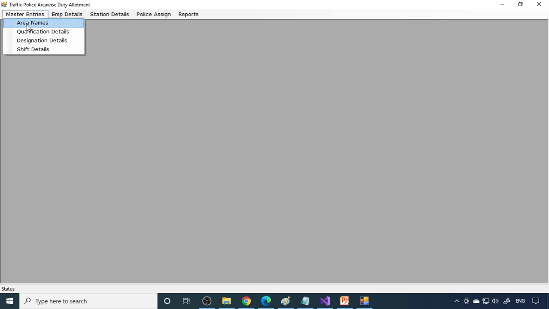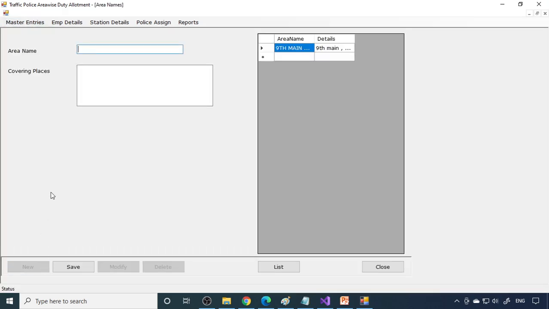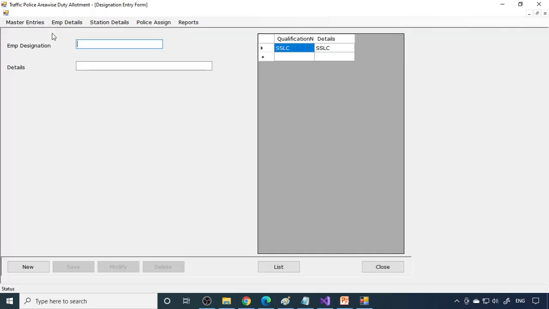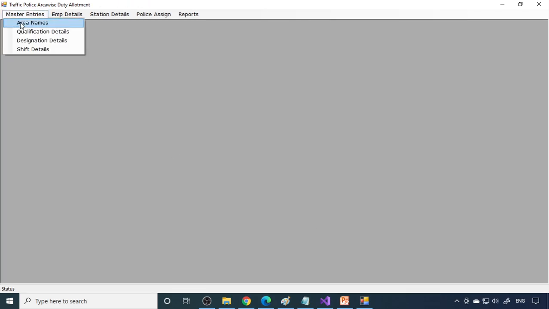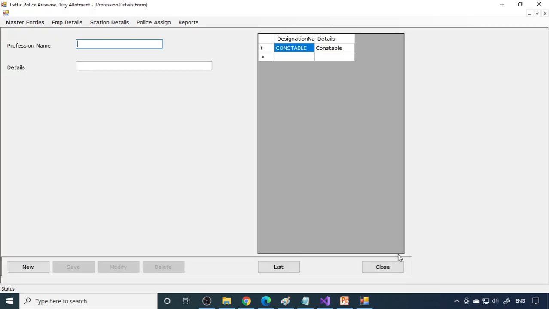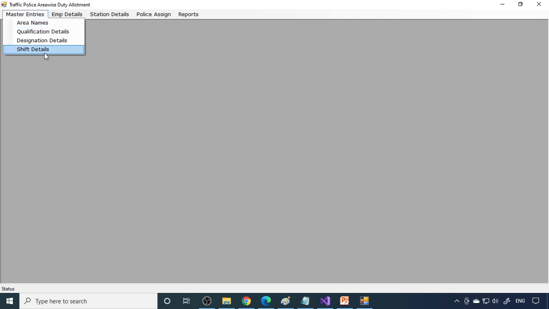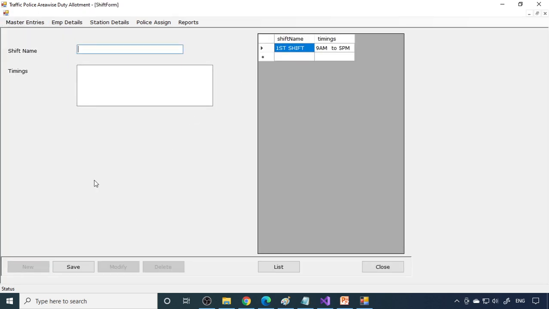So now the options. Area name. So what are the areas? Okay. Let's say bus stop signal. In that, covering areas and all is there, you can write down. So that's one point we created. Qualifications and designations are very common in all the projects. So this is a constable, and then shift detail, first shift, and then you can also make a second shift.